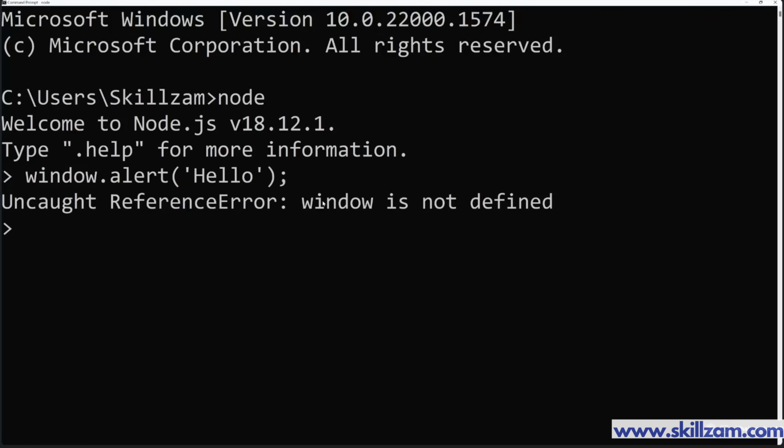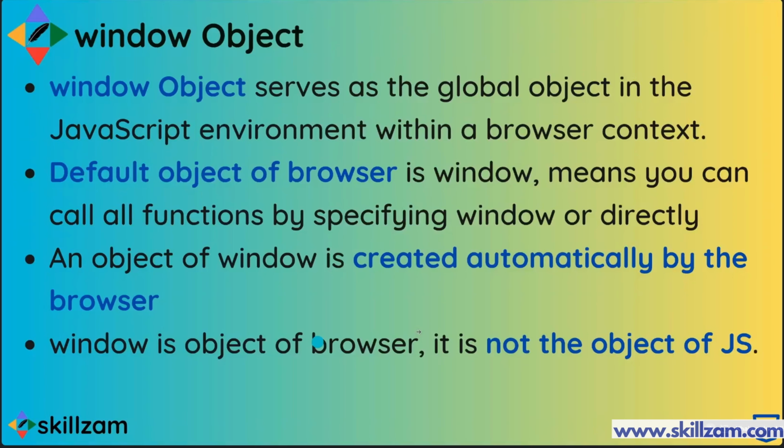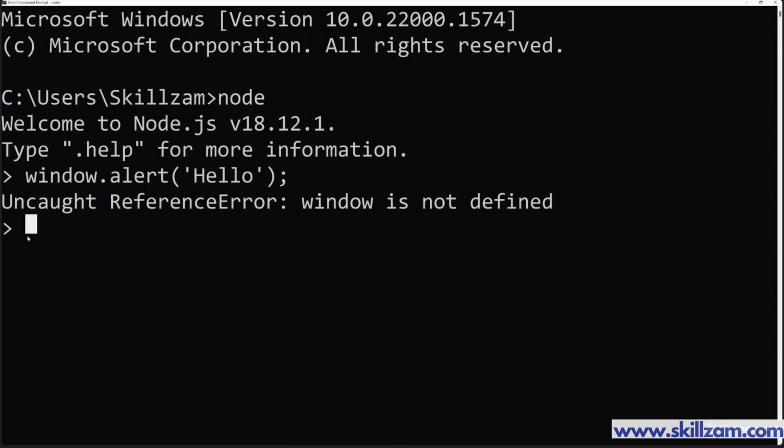Uncaught reference error, window is not defined, which means this document, this window object, which is part of the BOM, is not valid when you are running on the server. That is what this statement means. Window object is the object of the browser and not the object of JavaScript. It has nothing to do with JavaScript. But when you are executing that on the server side, this is what it is going to throw.